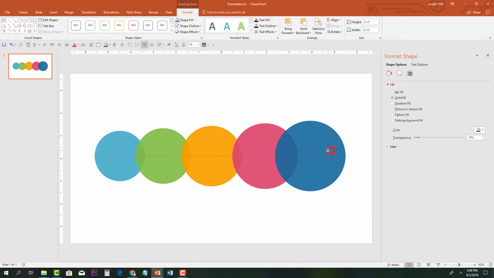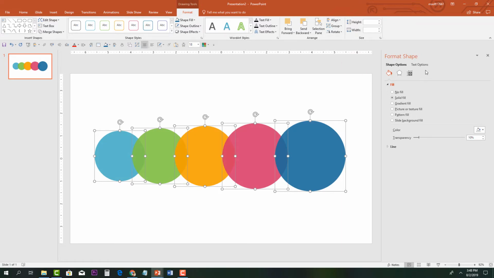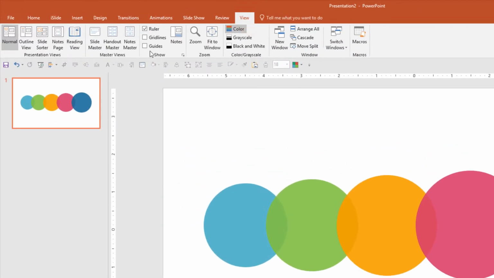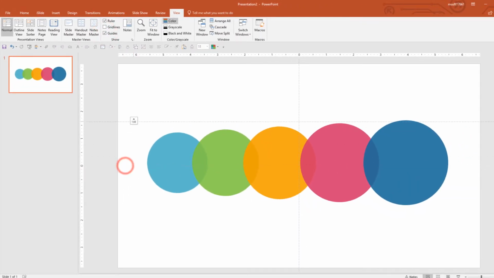Okay, I'm going to align this again. Select all shapes and go to Format and Align Middle and again distribute horizontally. I'm going to add some guides so it is easy for us to design the layout.